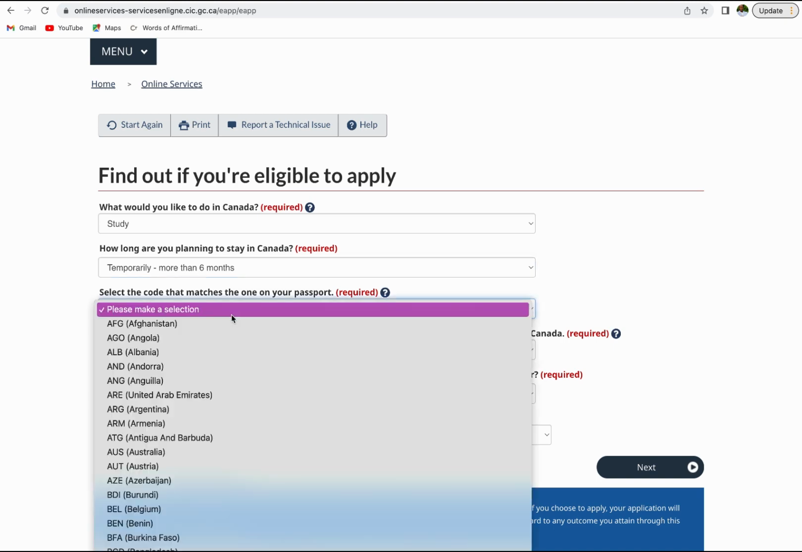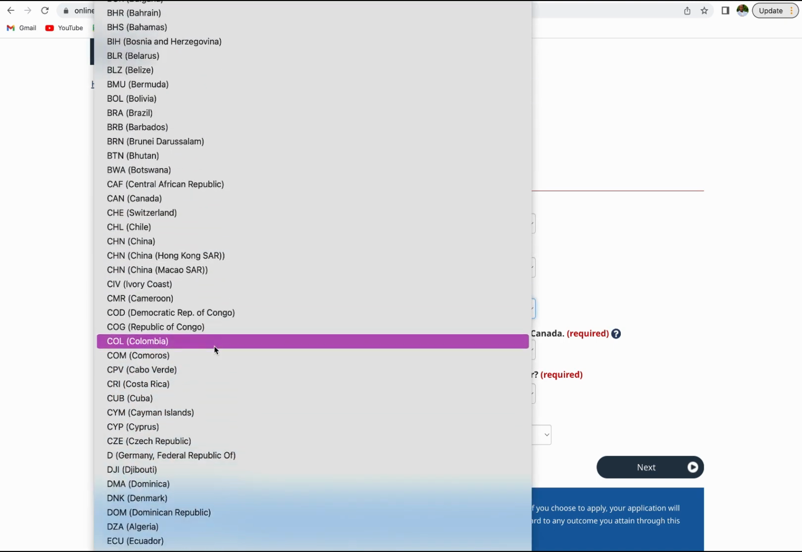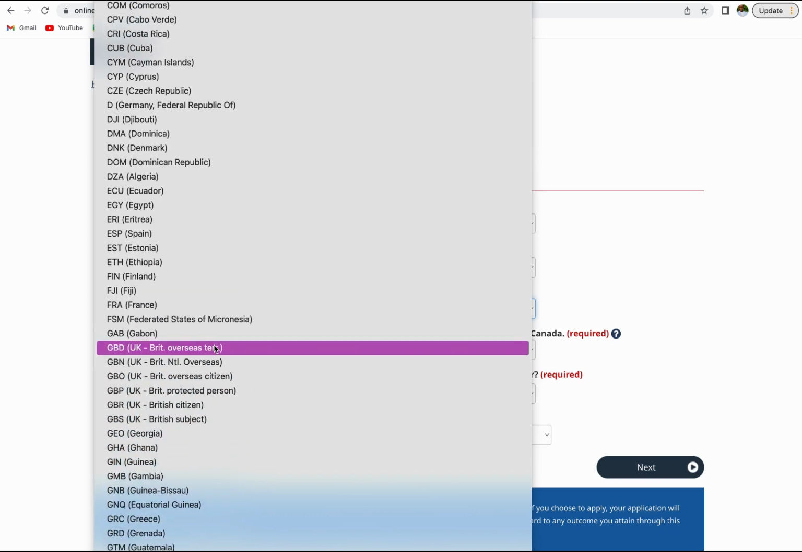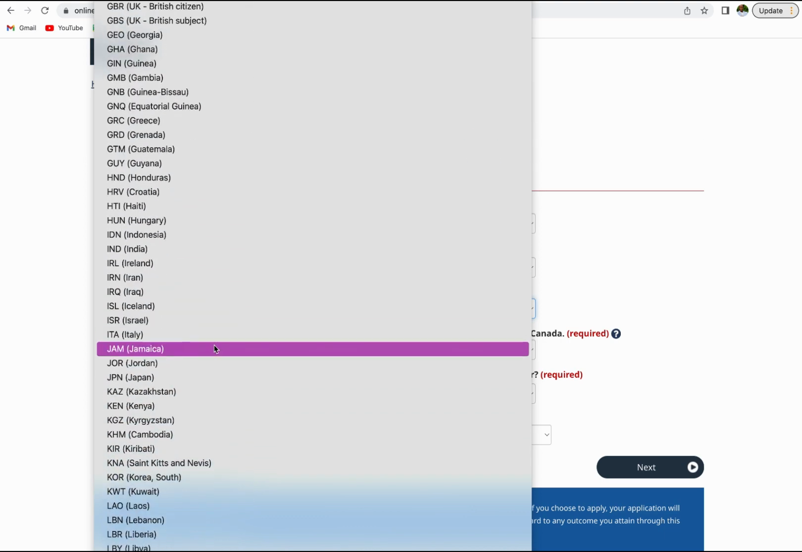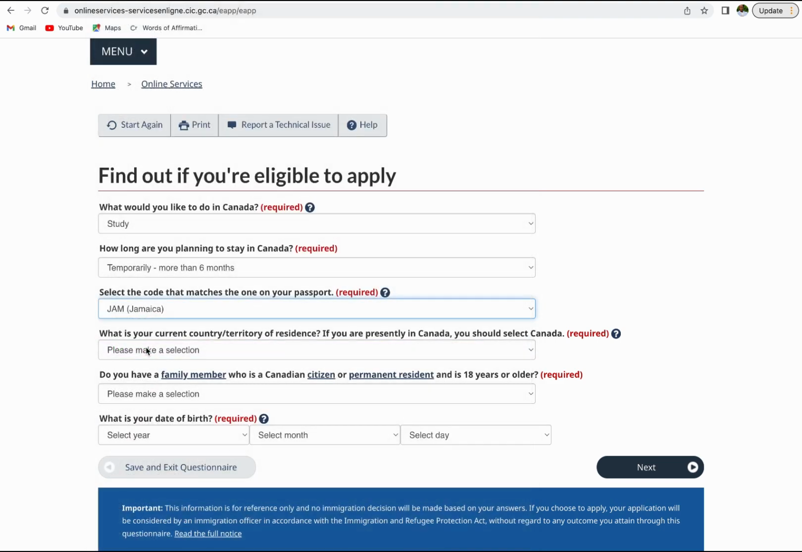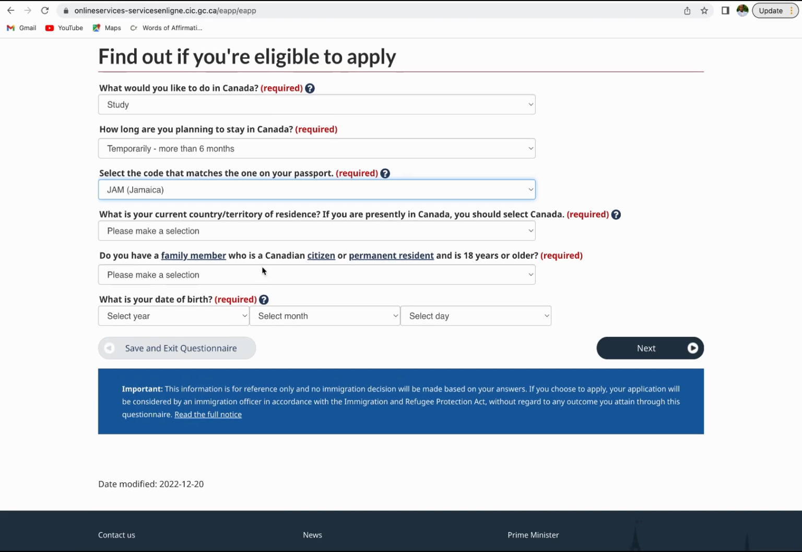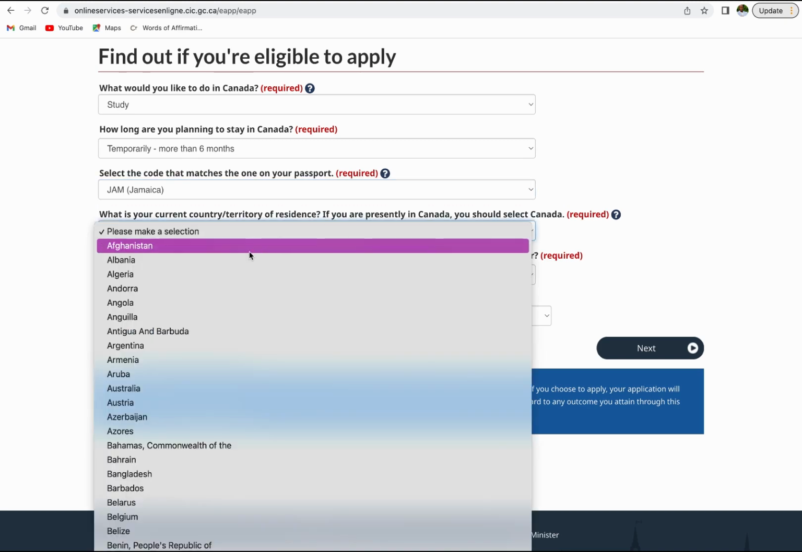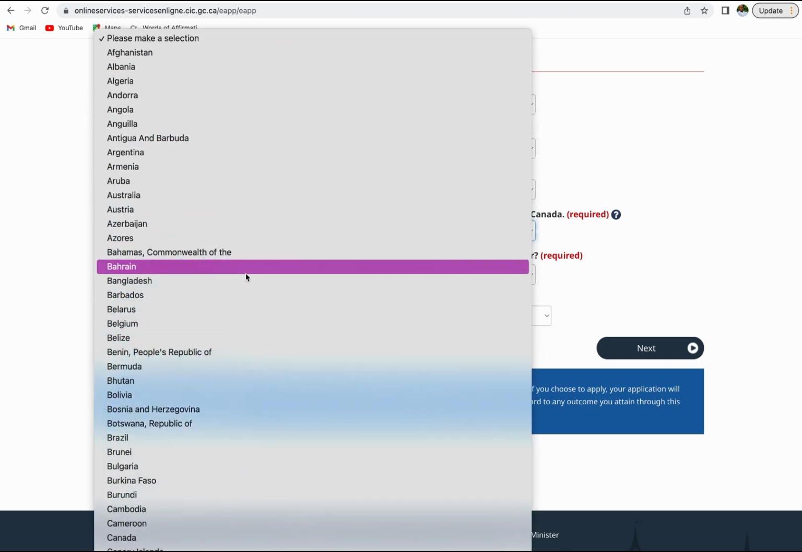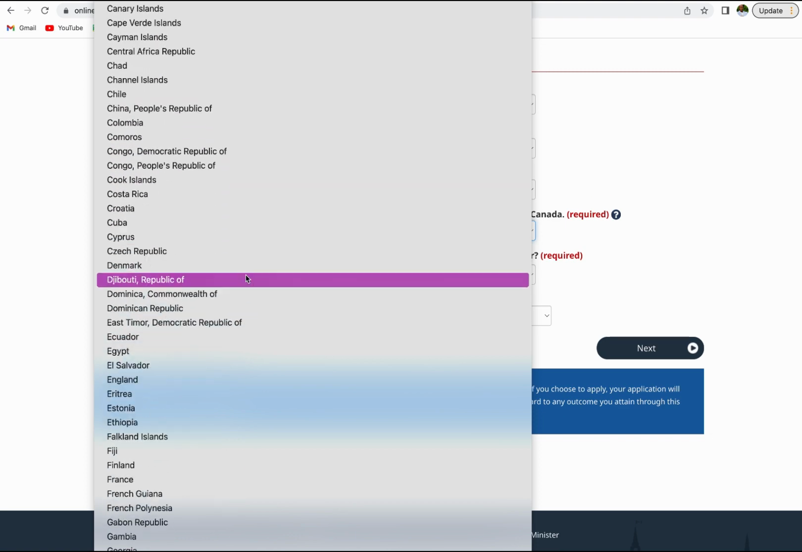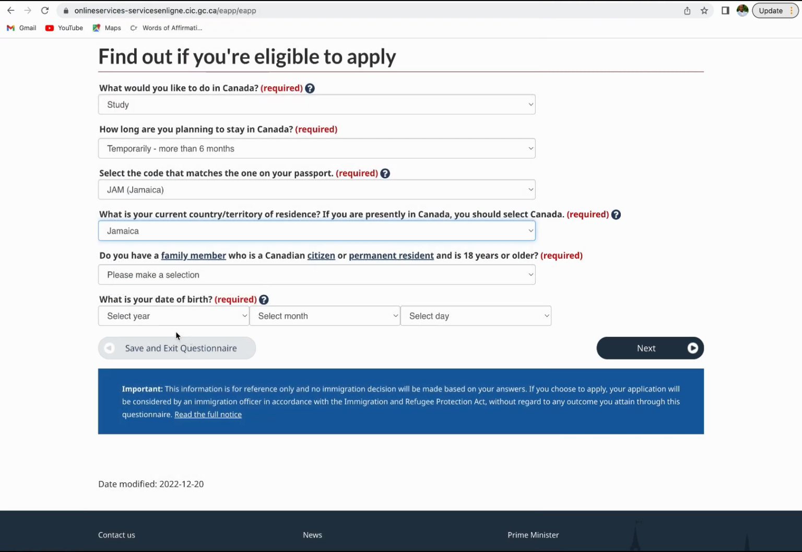I'm Jamaican, a citizen of Jamaica. So I'm going to scroll through and find the code, Jamaica. You will scroll through and find the code that matches your country. What is your current country or territory of residence? If you're present in Canada, you should select Canada. Just for this example, you're outside. I'm going to select Jamaica again. So I'm selecting Jamaica here.